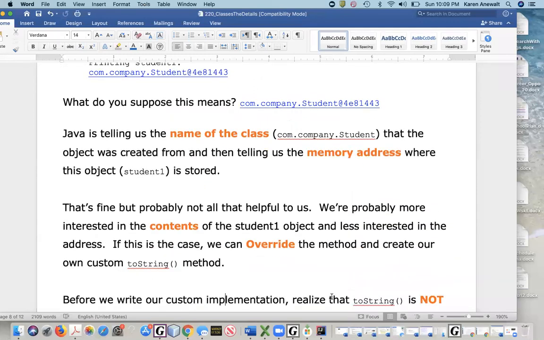And so that's fine, but that's probably not all that helpful to us. Like, we probably didn't care where the object was stored. If we're trying to print information about it, we probably wanted to know the contents of the student1 object, like that it was Sally Smith, not the memory address. So in this case, if we wanted it to perform in a more useful way, where it prints information about the contents of the object, we can override the method and create our own custom toString method so that it works the way that we want it to.